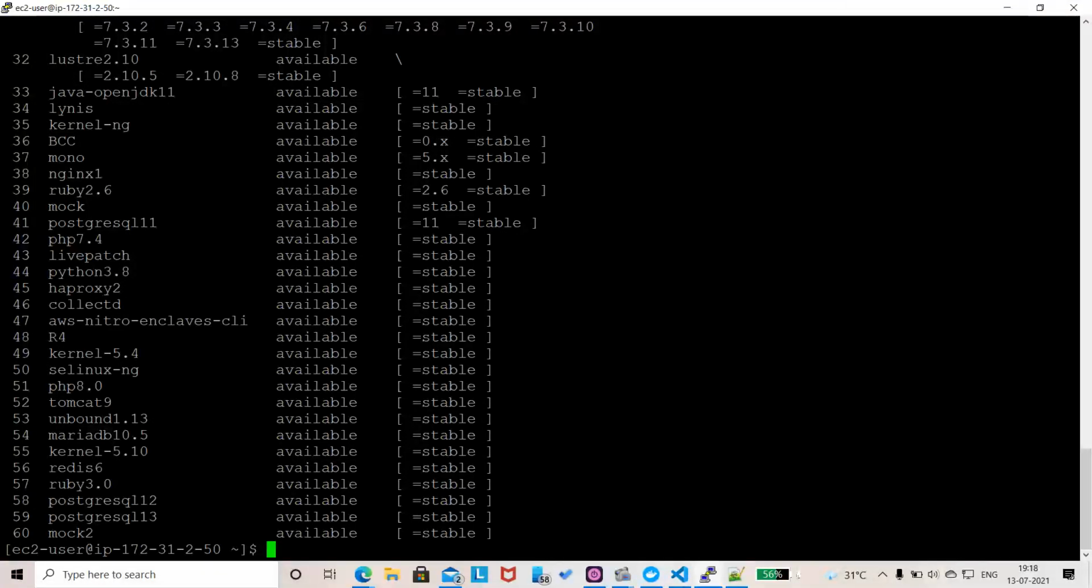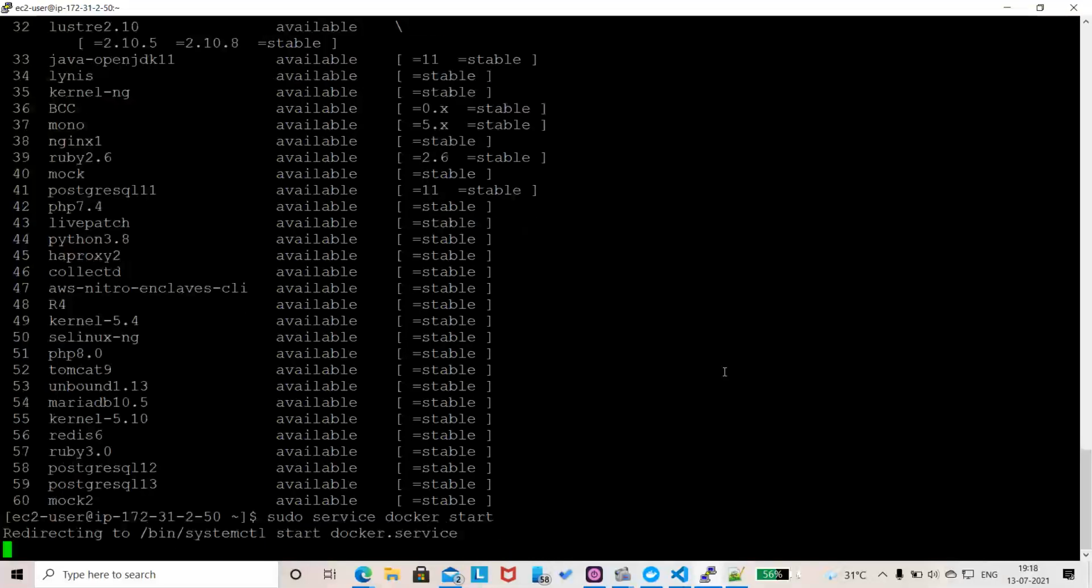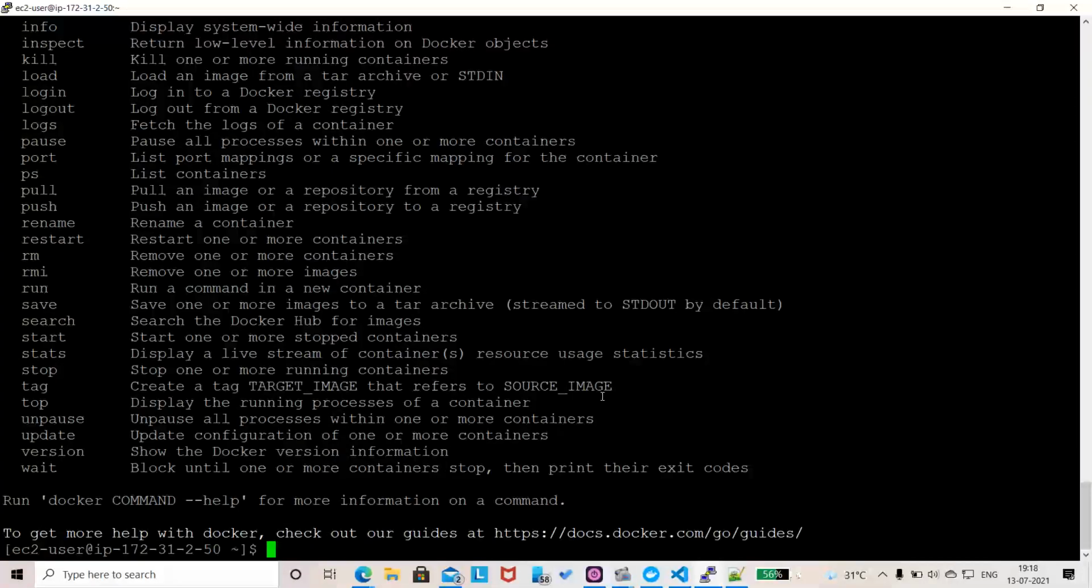So Docker has started. Now we will have to copy and paste the docker start command. So the Docker service I have started. Now let me see if this is working. So if I give docker, obviously this will not work. I'll have to put sudo docker over here. There is a workaround, so I will show you, but for now we will use sudo.